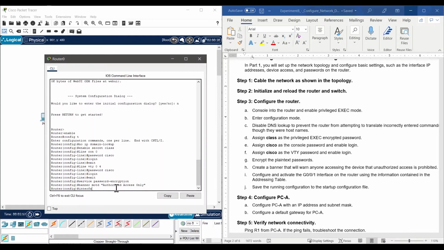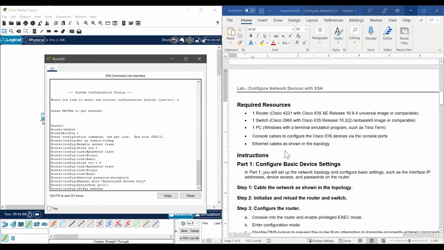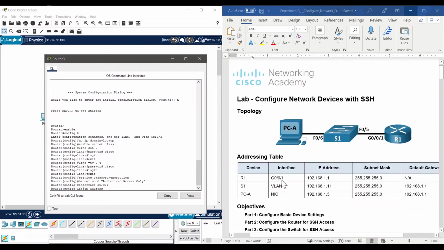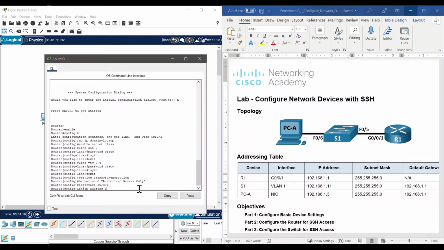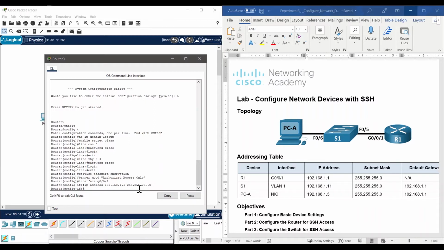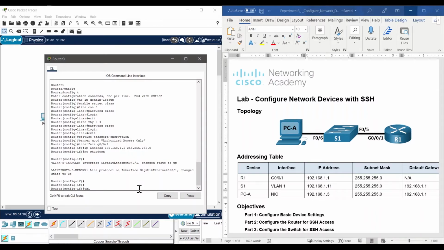Configure and activate the G0/1 interface. So, interface G0/0/1. Tapos, ang IP address niya ay makikita natin dun sa table. Ang IP address ng G0/1 ay 192.168.1.1. Tapos subnet mask 255.255.255.0. So ayan, lagay na lang natin no shutdown. Tapos exit.